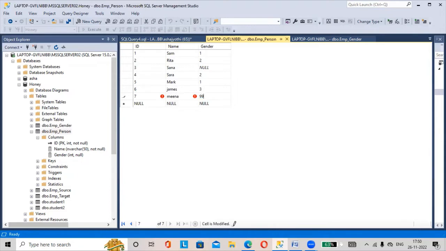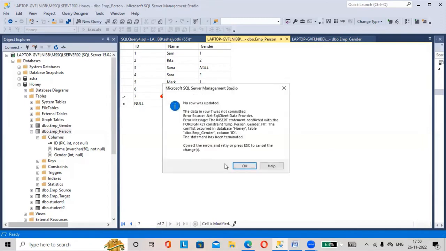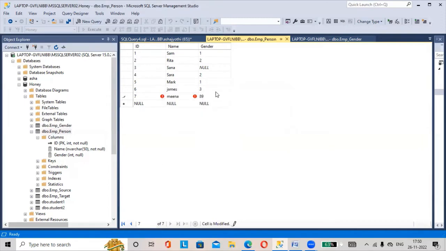Is it understood, ma'am? What is the use of foreign key? It will not allow invalid data. Yes, ma'am. For this gender column, we created a foreign key. Okay. Control S.